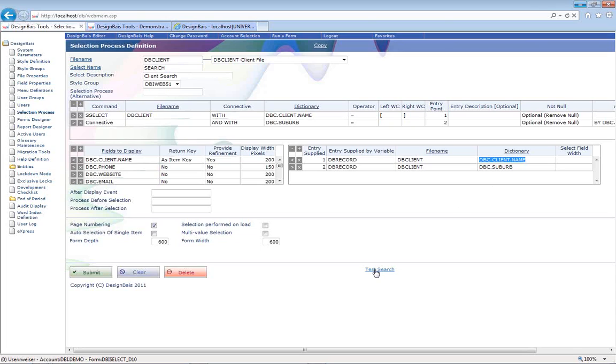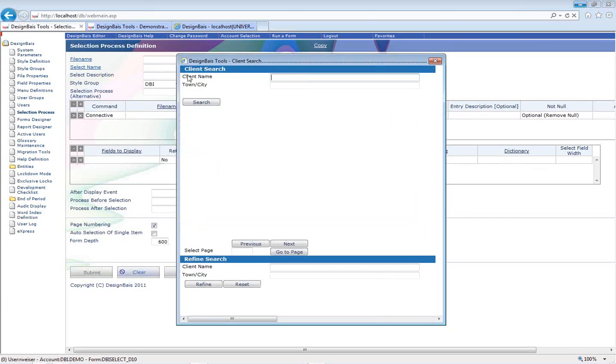So if I do a test search here, you see where it's prompted me for client name. This is the same field that you would use if you were adding it to a form. So any subroutine calls that are attached to this field in the field properties are going to be called when the user enters in the client name. So any before processes, any after processes, any lookup files are going to be active in this input field.